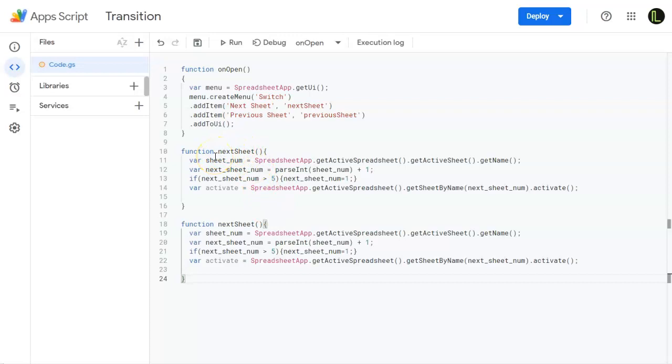If you watched the first video in this series, I told you that we cannot have the same name for multiple functions within a given code script. So this we need to define as previousSheet. Once the user clicks on this menu item previous sheet, this function previousSheet gets executed, which is defined here. This variable sheetNum gives us the name of the current sheet.